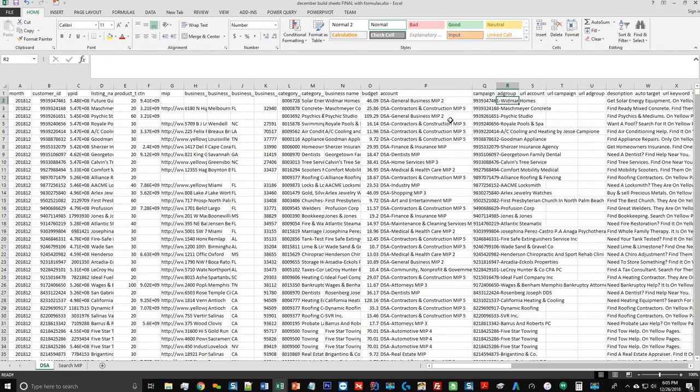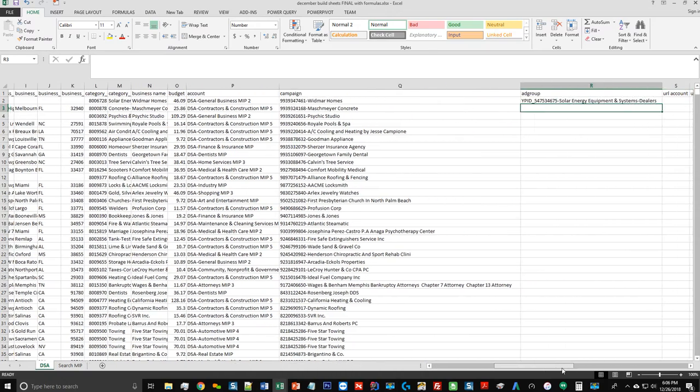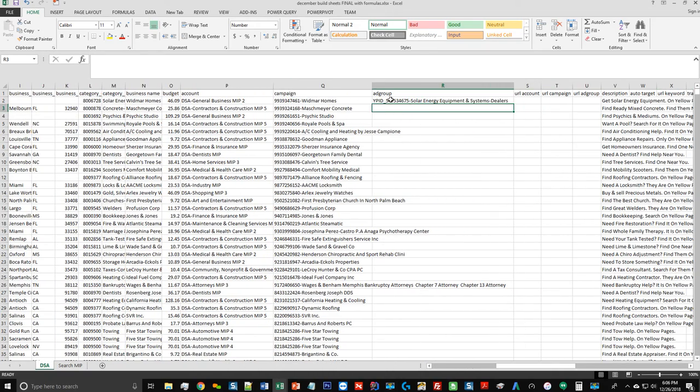The ad group is a concatenation of a few things. So we concatenate hardcoded ypid underscore. Then we add the ypid, which is in column C. Then we add a dash or a hyphen. And then we add the category name, which is in column M. So you get something that looks like, let me go over a little bit, make it a little more clear. Something that looks like this. So it'd be ypid underscore, the ypid itself, dash, the category name.